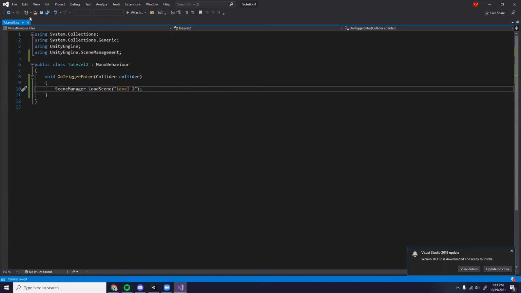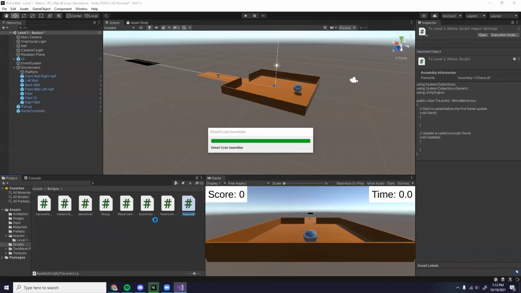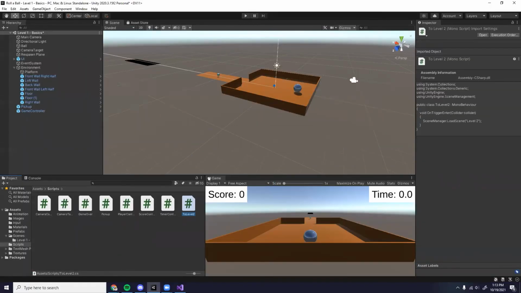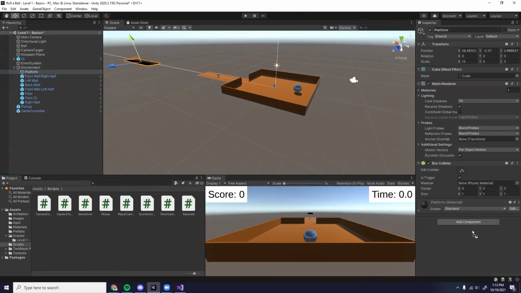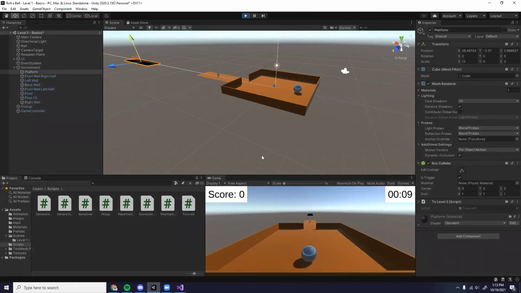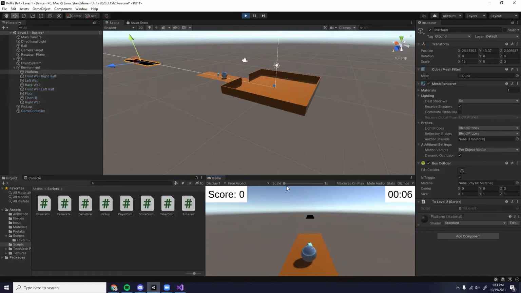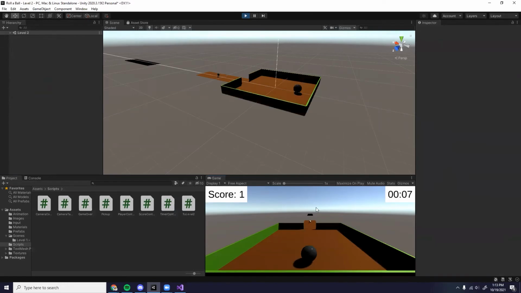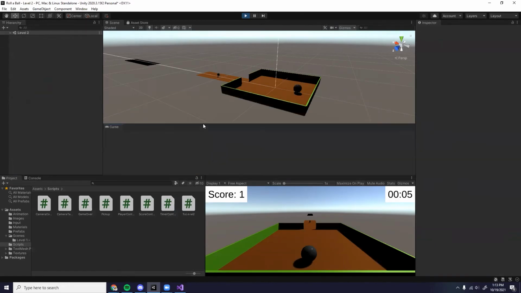Okay, so now we have our script all ready. We can hop back into our scene and then press on the platform and drag our new script into here. Okay, now I guess we can go ahead and try it out. Boom, we're in our next scene. Let me go ahead and make this window a little bigger.